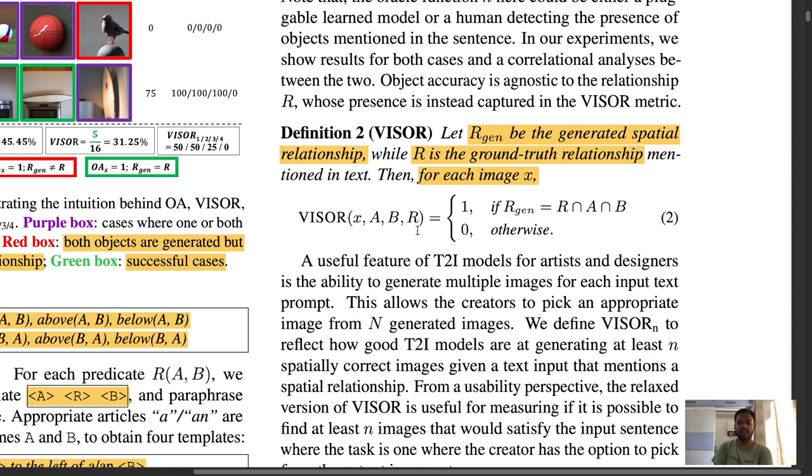Again, this is going to be R of A comma B, and R is basically left, right, above and below, as we have discussed. So these are the four things that you are going to pass to your Weiser metric, and it's going to give you an output of 1 or 0. 0 is otherwise, 1 is if this condition is satisfied. So what is the condition?